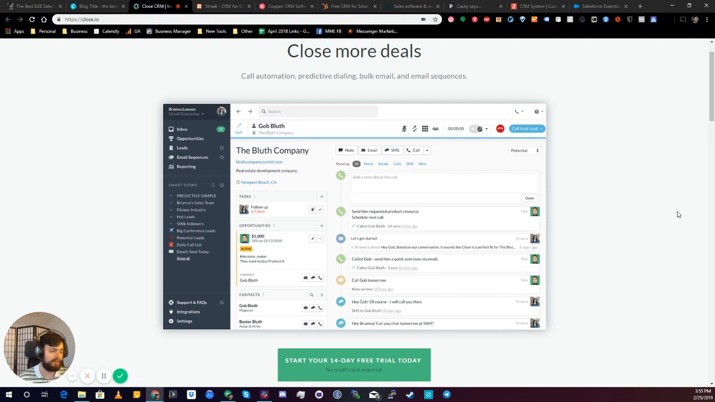So Close has a desktop application for PC and Mac. It has voice over IP phone integrations, so you can call people directly from the CRM. It has two-way email sync, which is very important for CRM. So basically that means if I send an email from my inbox, it gets logged into CRM if there's a contact that has that email address. If I send an email from the CRM, it gets logged into my inbox.